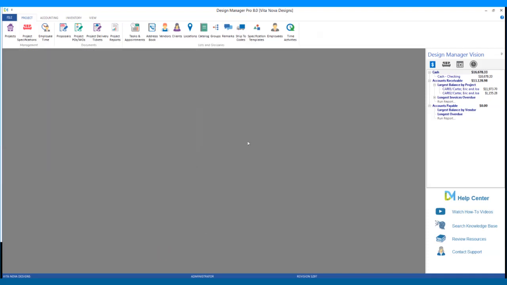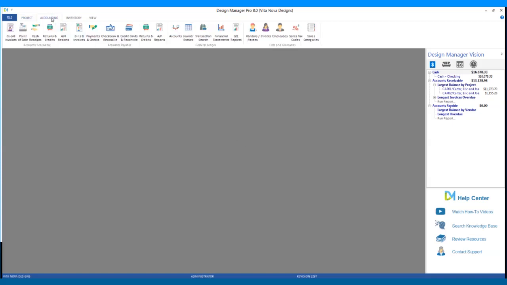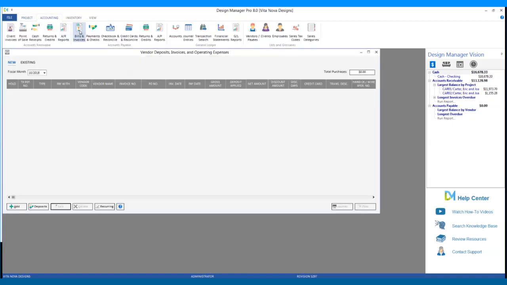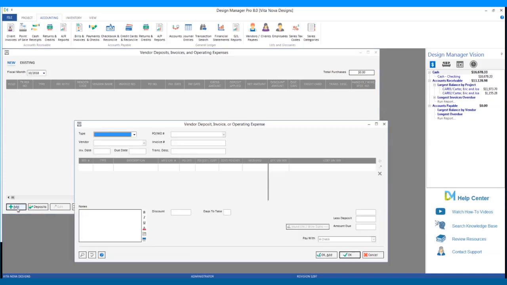To record payment to the credit card company, go to the Accounting tab and click the Bills and Invoices button to display the vendor deposits, invoices, and operating expenses window. Click the Add button to display the vendor deposit, invoice, or operating expense window. Payments to the credit card company will always be entered as an operating expense, so select Expense or Bill on the Type menu.